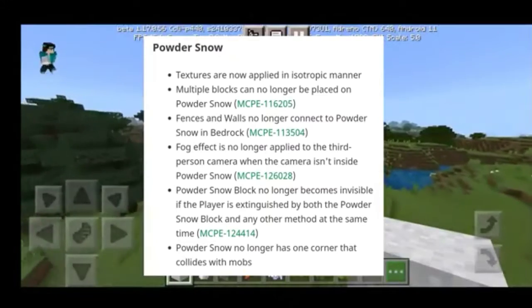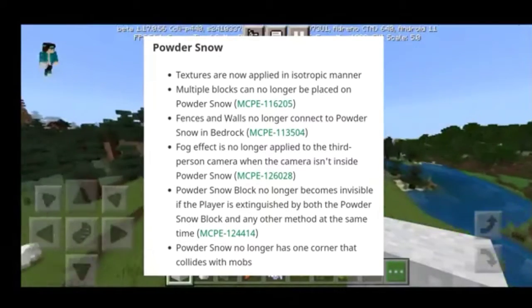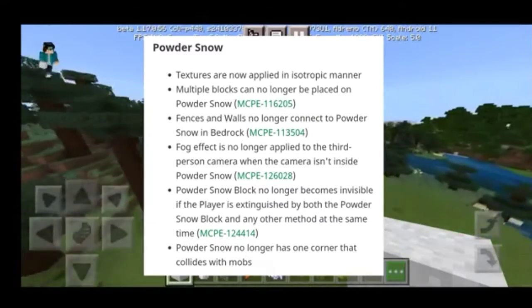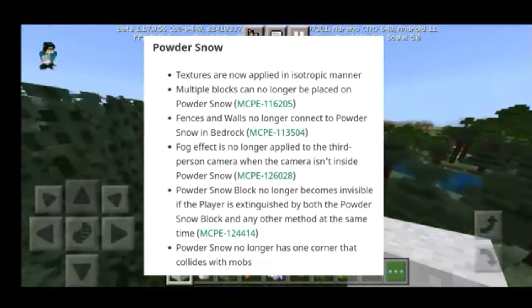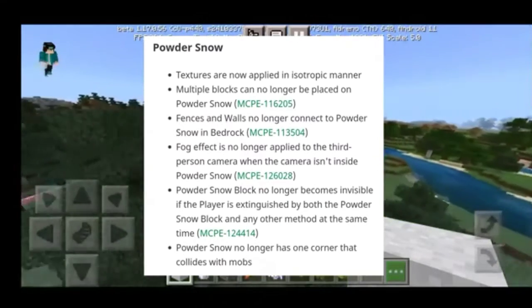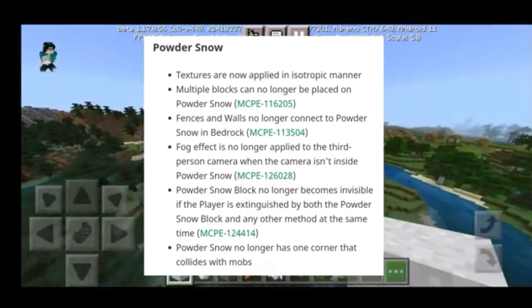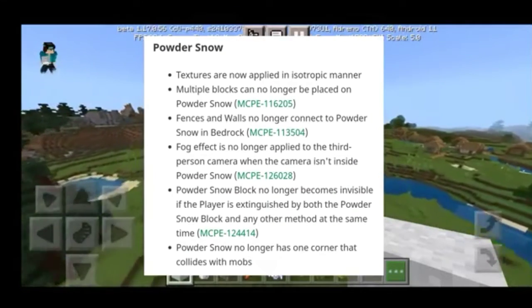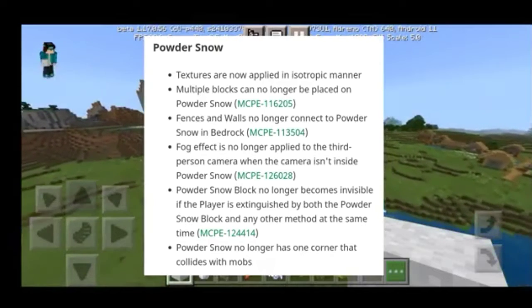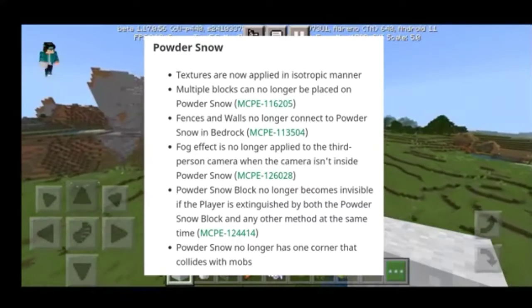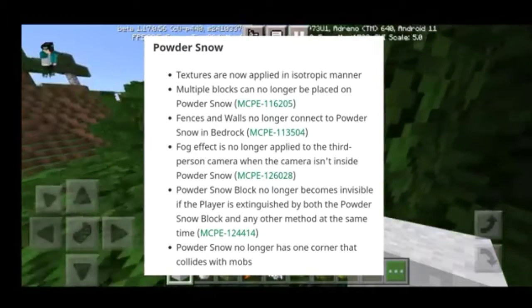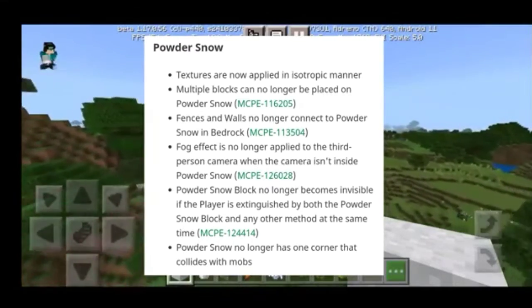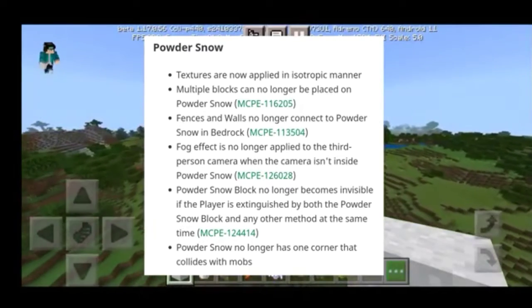So those are some pretty small changes, but at the same time, it's those little things that really make Mojang absolutely insane. So I'm just glad that they're taking the time to fix even the smallest little mistakes over there that don't really impact the game. And also, the powdered snow block no longer becomes invisible if the player is extinguished by both the powdered snow block and any other method at the same time. Also, powdered snow no longer has the one corner that collides with the mob, so that's honestly pretty cool.